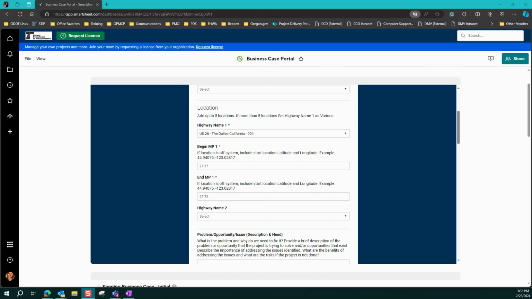Additional location information is available up to 5 locations. Any additional locations will need to be added into additional background information later on in the business case and the initial business case portion of this training.